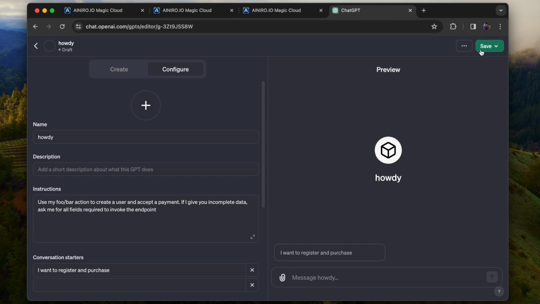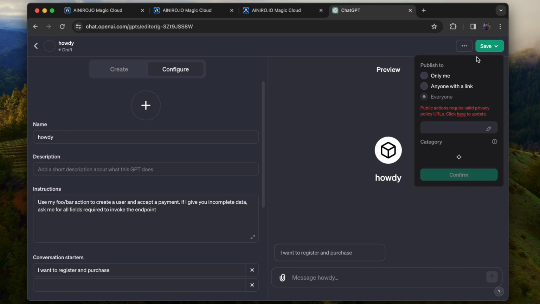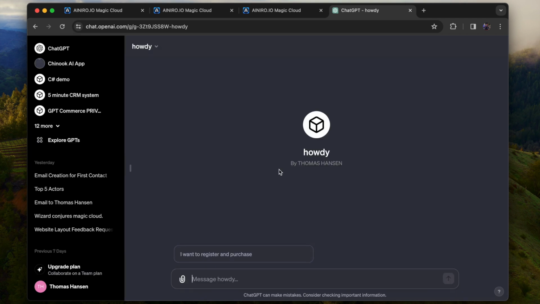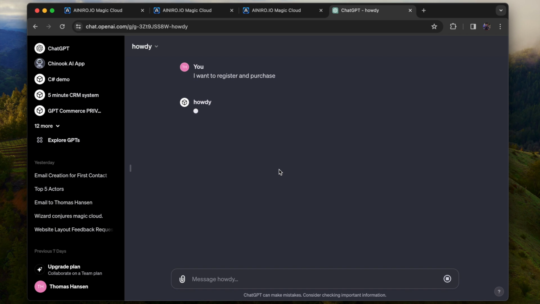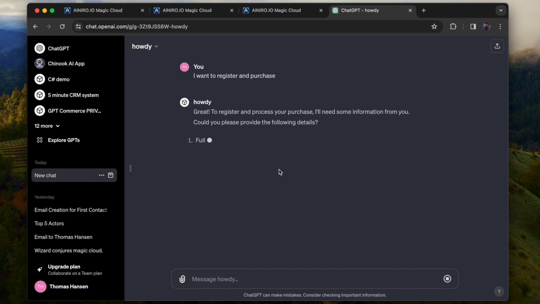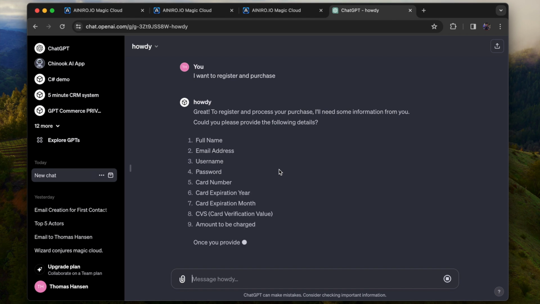Now, if I save this only for me, confirm, and I click this, the point being that hopefully the GPT is actually going to ask me for the required info. Great, to register and process your purchase, I'll need some information from you. Could you please provide the following details, okay?